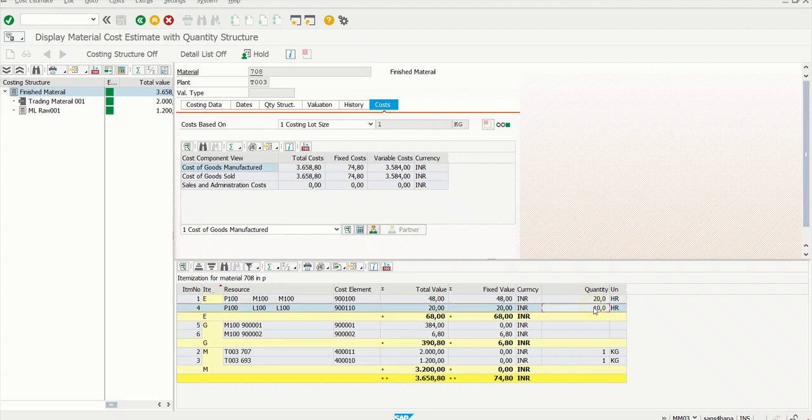So machine hours, these are the hours coming from the routing and these are the values coming from the plan values. Okay, and these are the calculations which are coming from the costing sheet. Based on the costing sheet, the system is going to calculate material as well as production overhead. And these are the materials which are given in the quantity structure, bill of material. Okay, these two are the quantities. So this is the total standard cost estimate of this material. Okay, the total price is 3658.80.